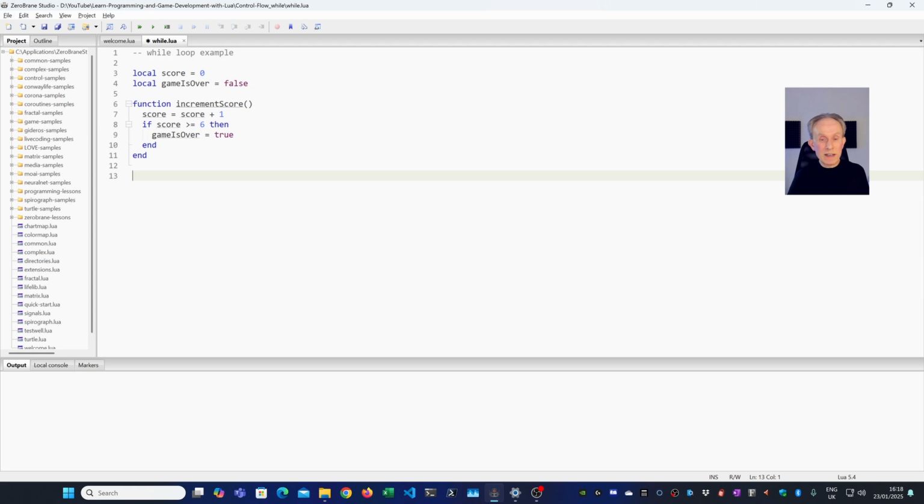So let's just go through this to make sure that it's clear what it's doing. We take score, which the first time the incrementScore function is called will be 0, and we increment it by simply adding 1 to score. So score becomes score, which was 0, plus 1, so it becomes 1. Then I use an if statement to test whether score is greater than or equal to 6. If it is, I'm going to set gameIsOver to true, and if it isn't, nothing will happen and we'll simply exit the function. So now we need to write the while loop.